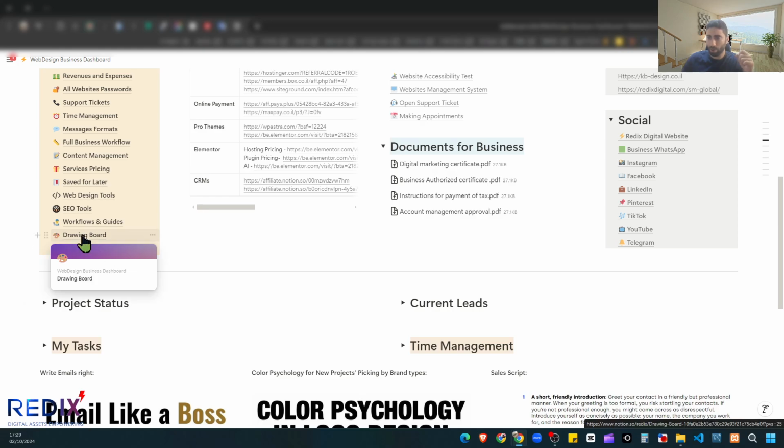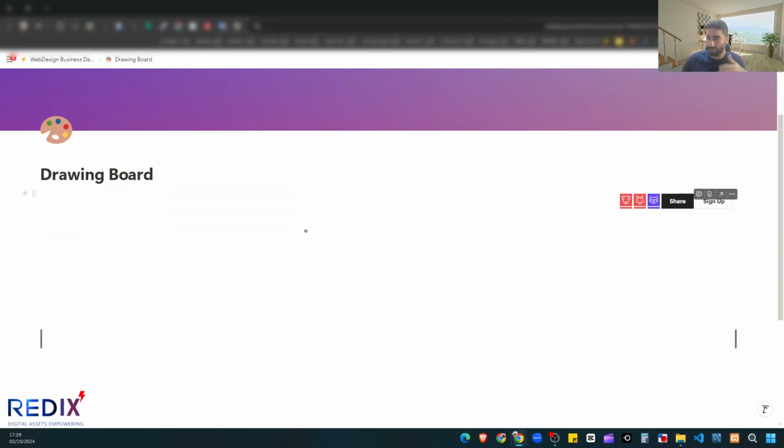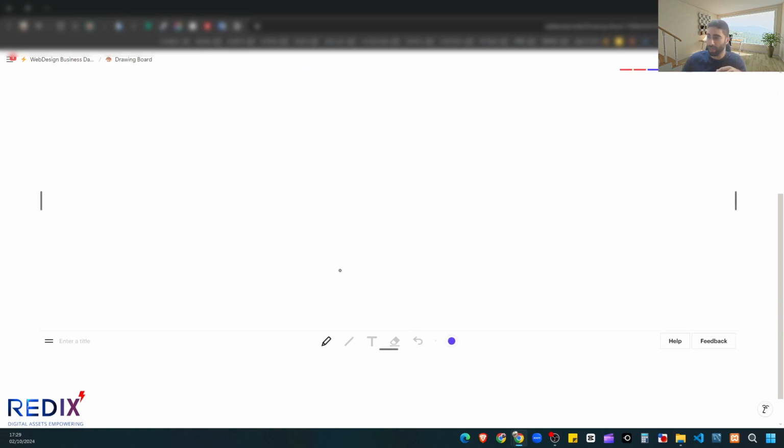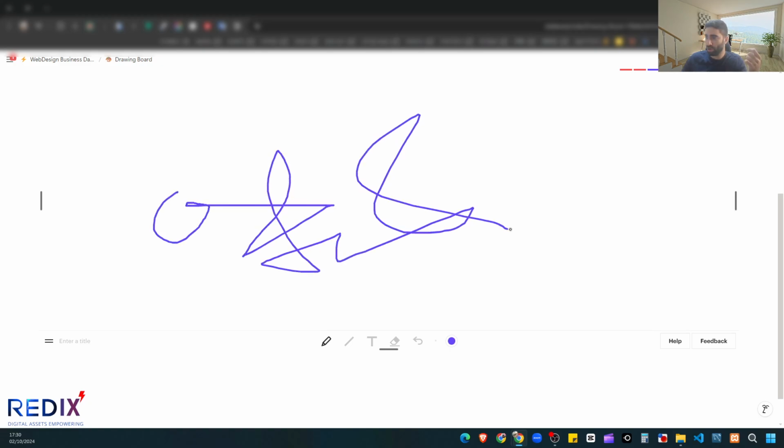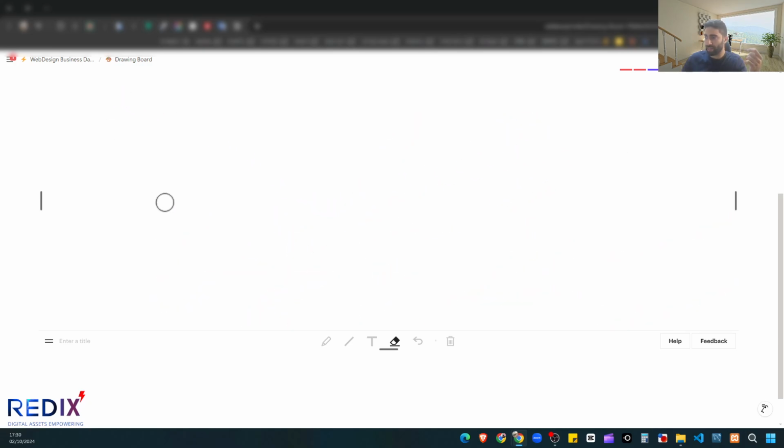These are the drawing board and product pricing calculator. Drawing board, it's also from a free template I got, but it's included inside. If you wanna emphasize or show a customer something visual, you can just write and draw and all this stuff. If you wanna erase it, you can just use this eraser, and it's very very nice for you to use if you need it.